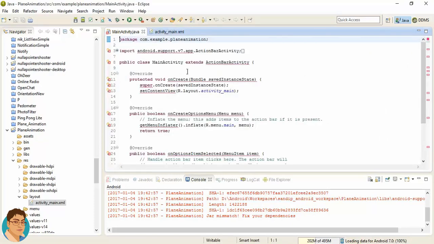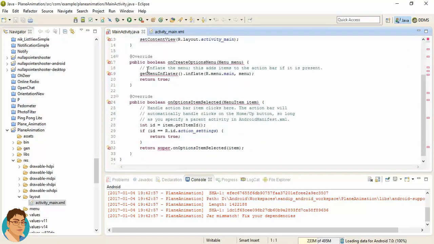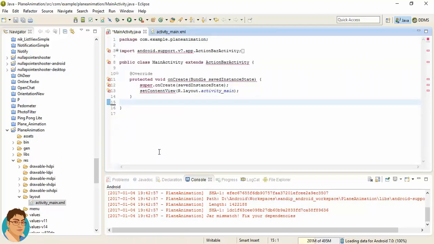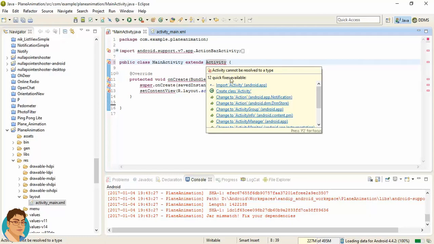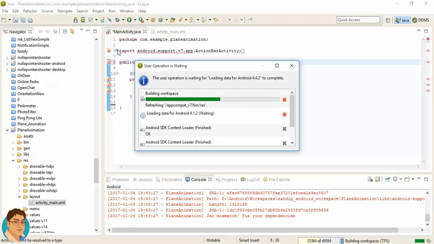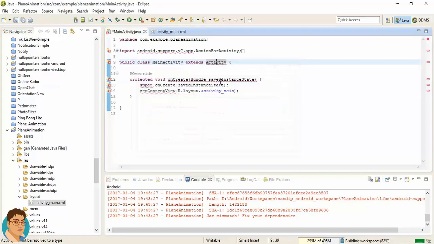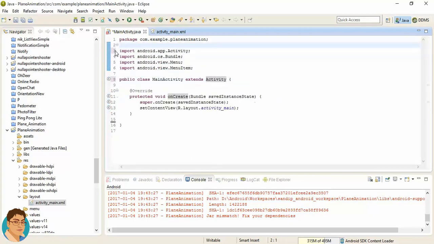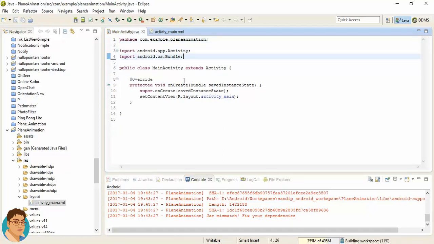So here it is, our blank project is here. We don't need these two methods right here, and we extend activity. Let's import activity. And we don't need the first import statement over here. And we are good to go.